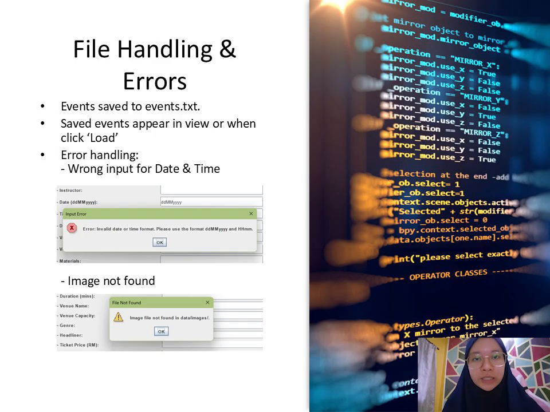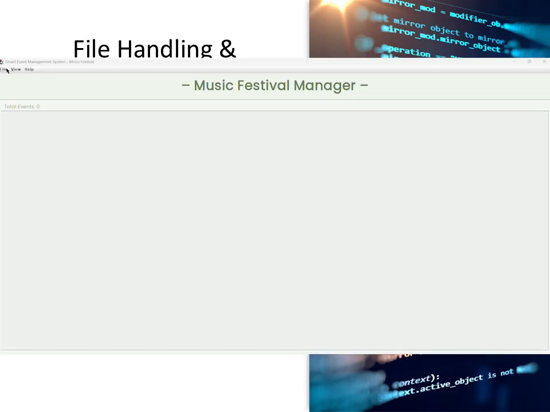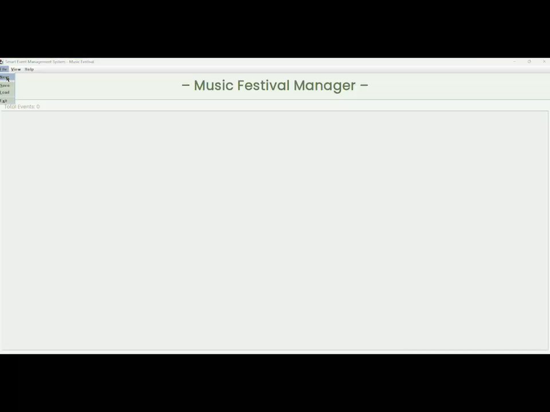Next is file handling and errors. Events that were created are saved to events.txt. So even when the user just opens the application, the user can see their saved events in View or when they click Load. For error handling, when we put wrong input for date and time, an error will pop up. Second, image not found. An error will also pop up if the image has a different name or the image is not in the images files. Now I will show the demo.